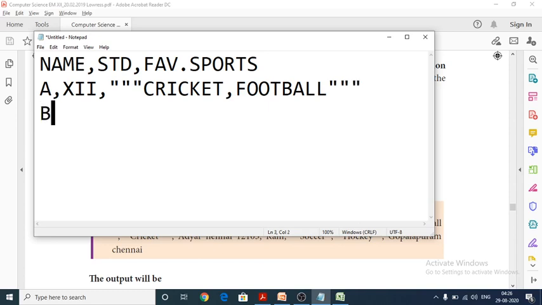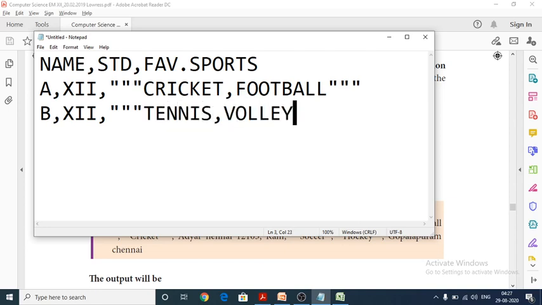Next one, B, comma, 12 standard, comma, double quotes. This double quote is for creating the data within double quotes. And next one, I would like to give different sports: tennis, comma, volleyball. It should be given within triple quotes.